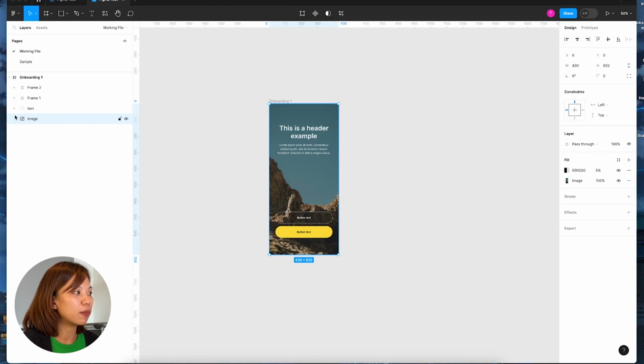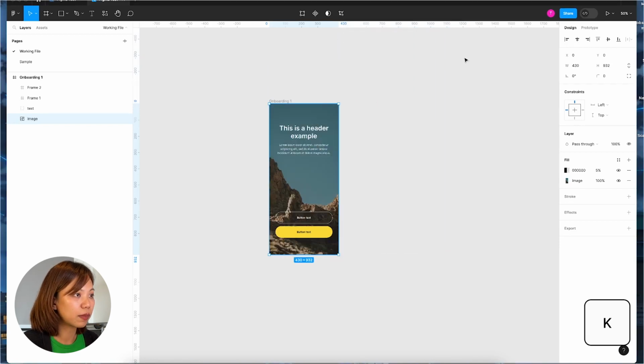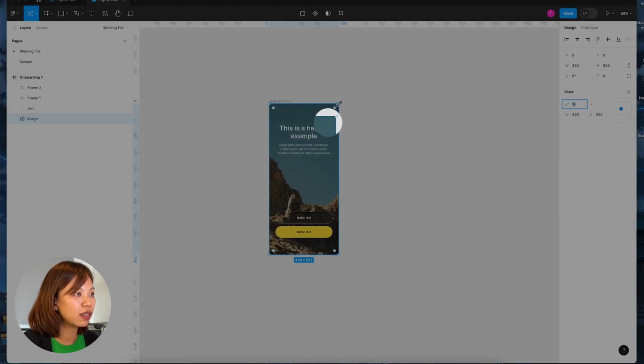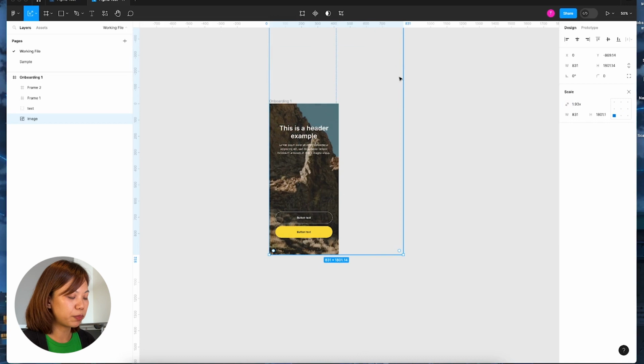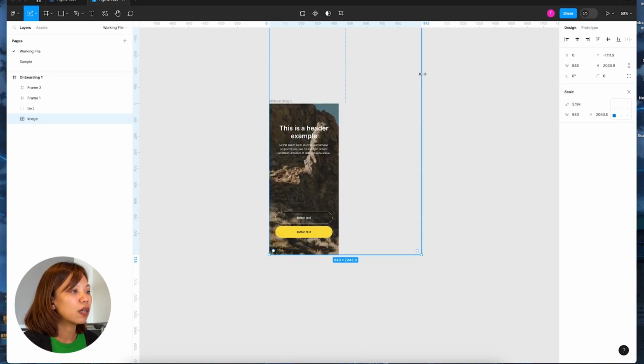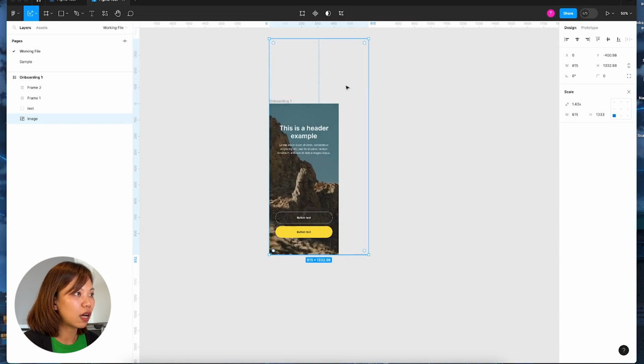So in your image layer, you can actually scale this proportionately in 2 ways. So one is you hold shift, drag it, or you just hit K and you'll see that your arrow changes into like a double arrow icon. And then you don't have to press anything else. All you need to do is just drag it and it will scale proportionately. Let's just scale this, and then you can see that now the image is bleeding out of the frame.